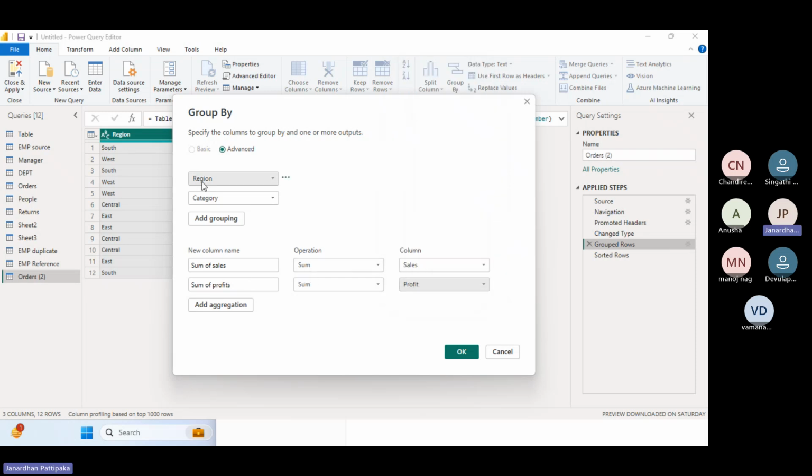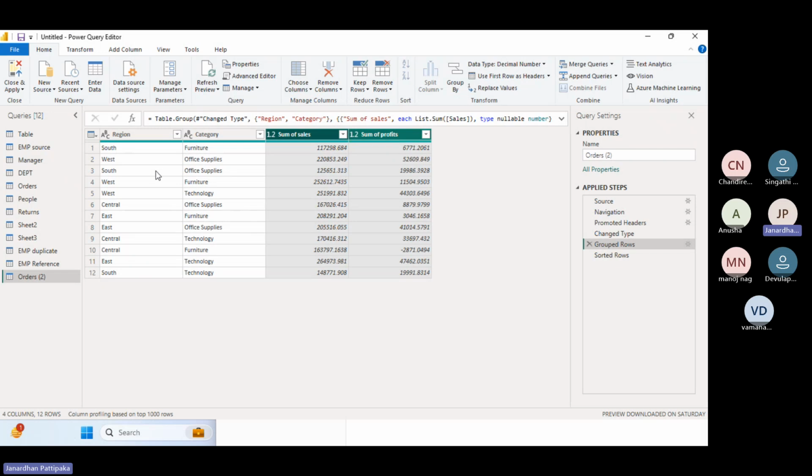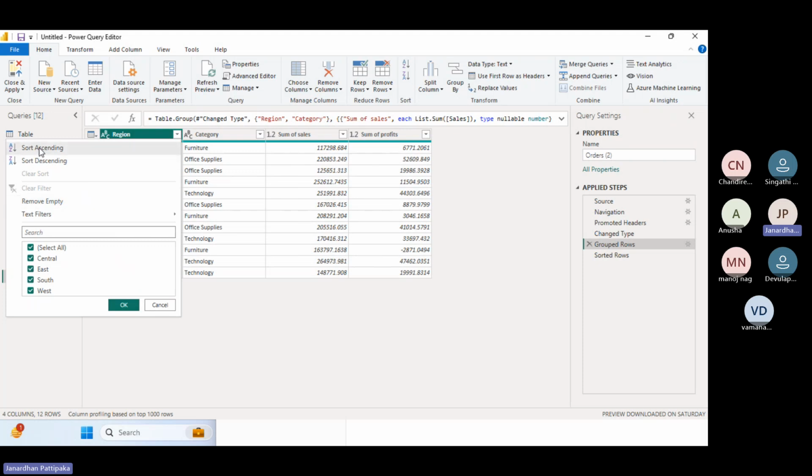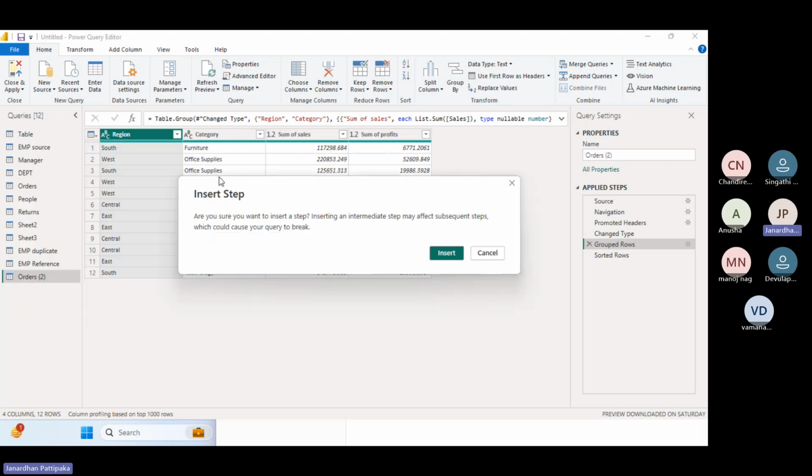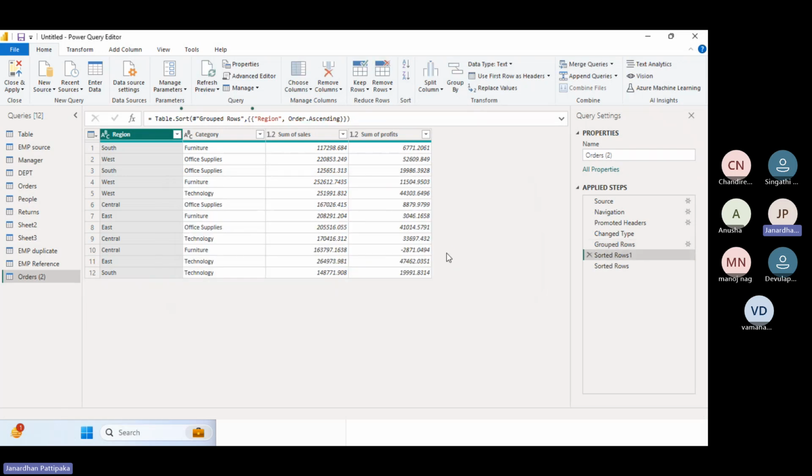Region wise, category wise, you will find sum of sales, and region wise, category wise sum of profit information also. Click on OK. If you want to sort, you can go for sort ascending. It will sort in alphabetic order. It is asking whether you want to insert the step again. Okay, I want to insert it before this step.